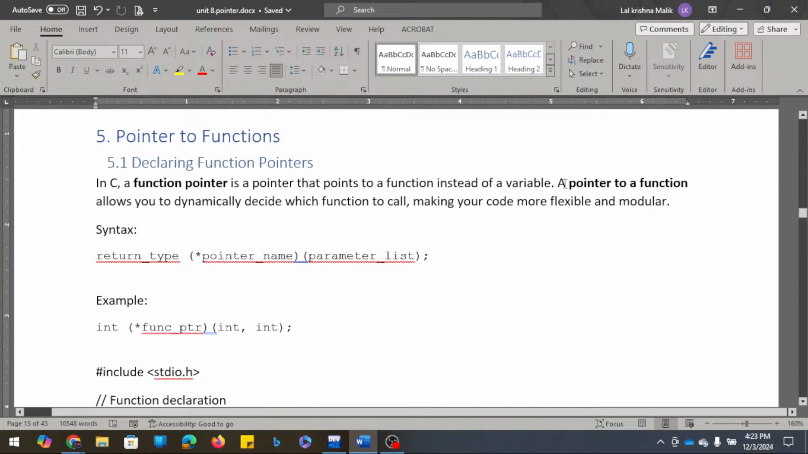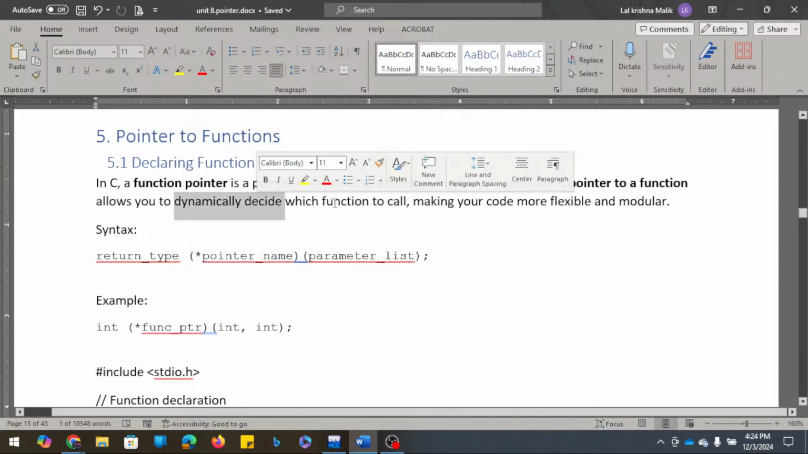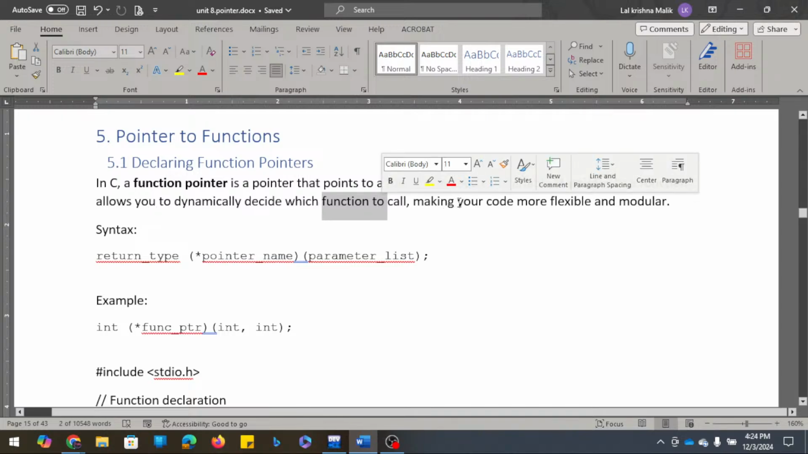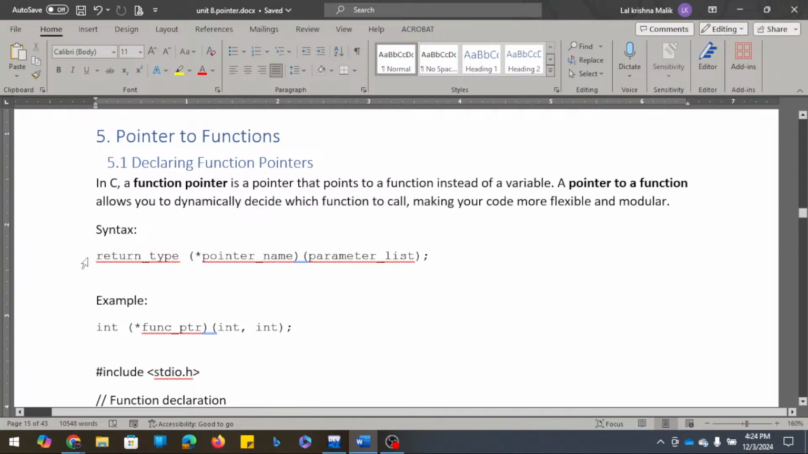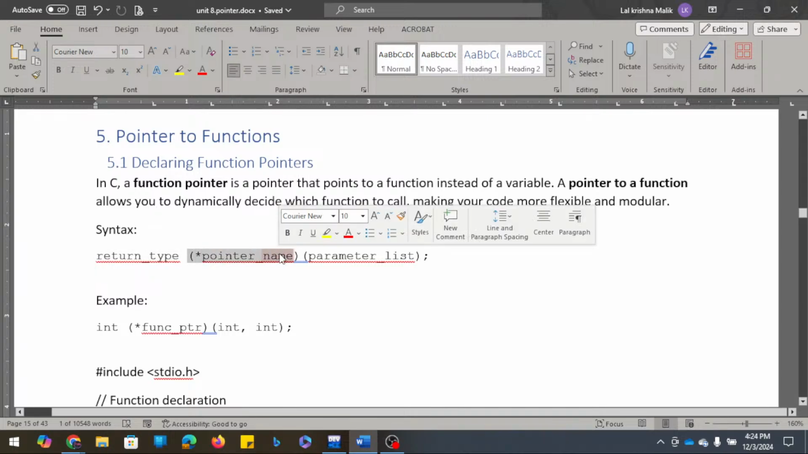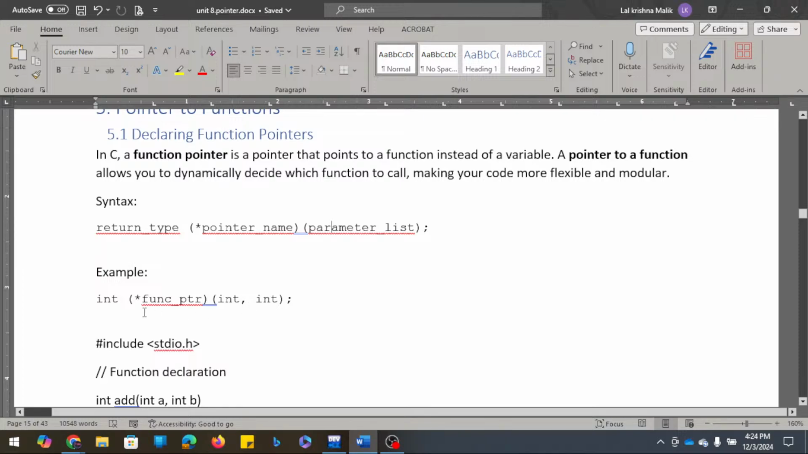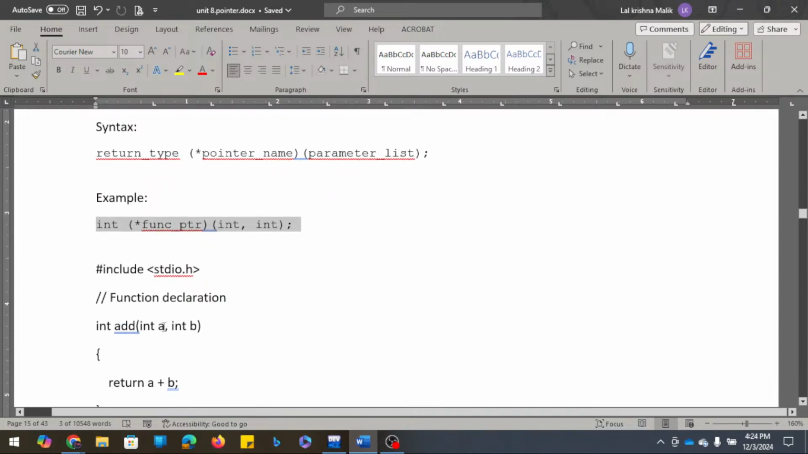It's very simple. A pointer to function allows us to dynamically decide which function to call, making our code more flexible and modular. So how do we write that? To write that, we use the return type first. Then inside the parentheses, we give a pointer name, so it becomes a pointer to function, and we pass the parameters, that is, the variables. So, for example, it can be this one. This is the example, and one example is written here.